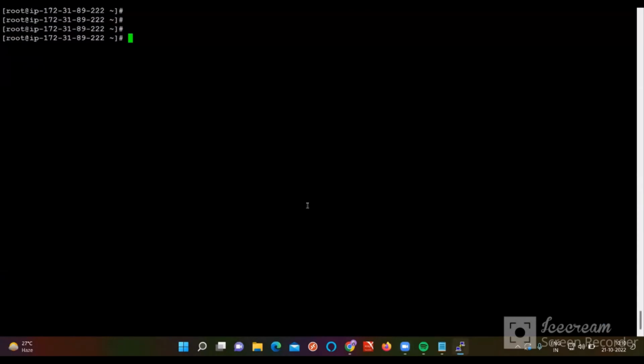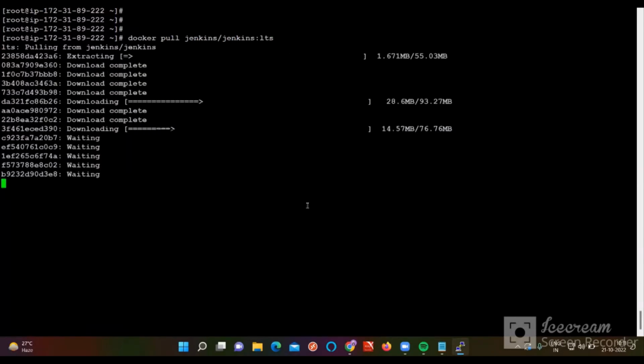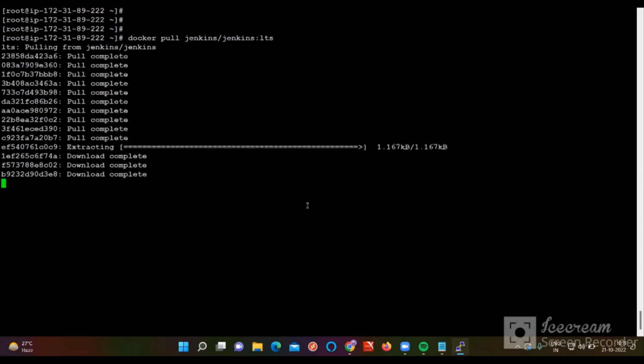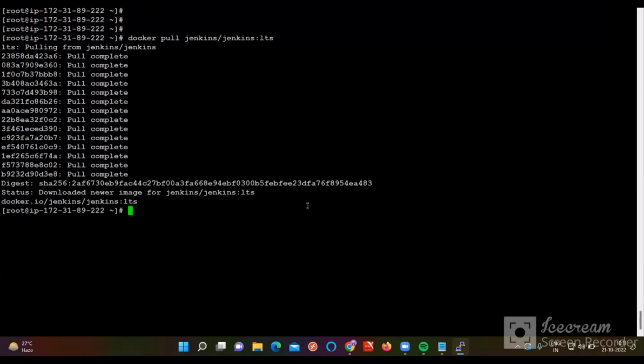So docker pull the image from the Docker Hub. The image consists of everything that is needed for Jenkins. Hit enter. Are you getting the Jenkins image? If I get the Jenkins image, then what do I need to do? I need to run the container, right? To run the container, I have something to do. I need to allocate port numbers. Jenkins will be calling 8080 port, we all know. And we need to give the container port as well.